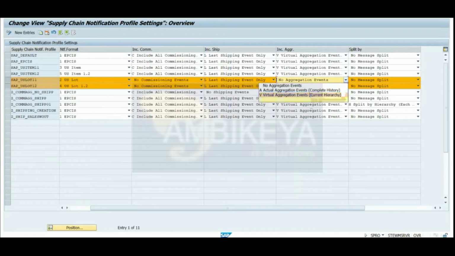So whatever options you see here are all provided as standard. That is the reason we don't change anything. This is regarding the lot level. At lot level, lot 1.1 and 1.2, we don't have any commissioning events and we don't have any aggregation events. We have only the shipping events.